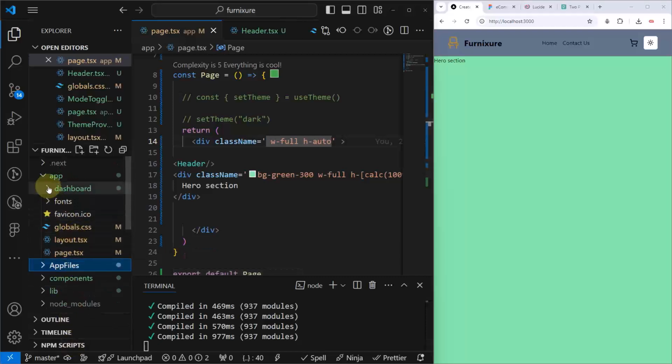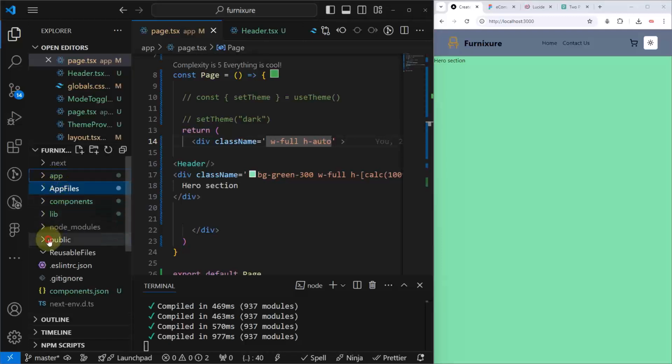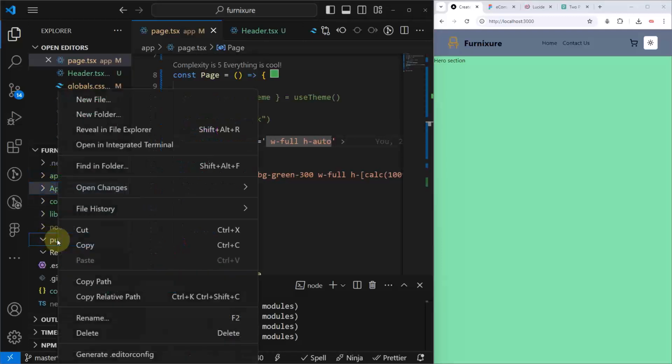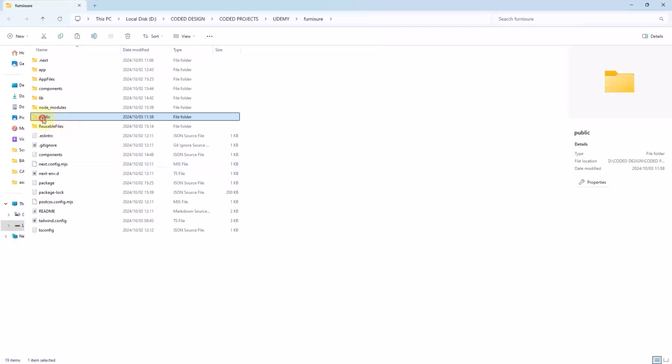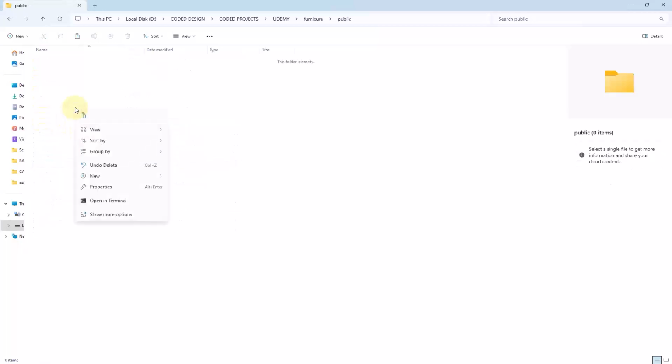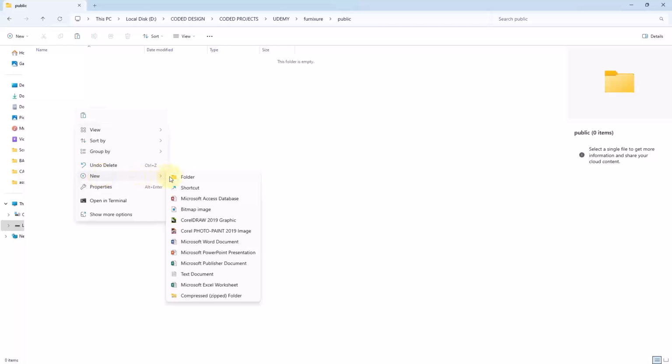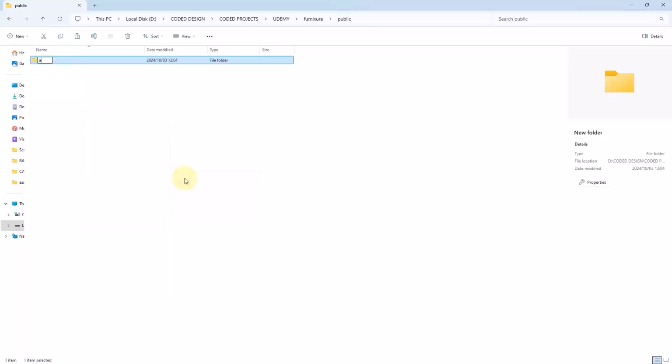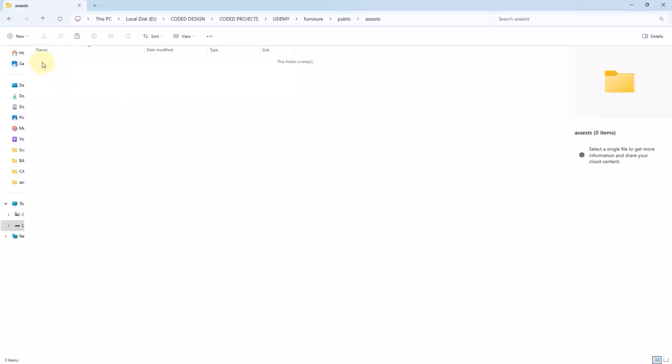Where are the public files? Let's go to reveal in Explorer, and then go to public, and then let's put assets. Yes, I think we already had this folder. I don't know how I might have deleted it. I really don't know. My apologies about that.